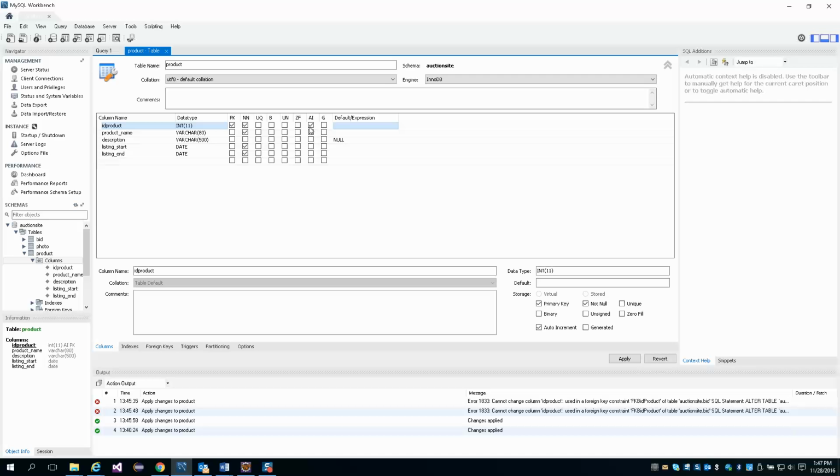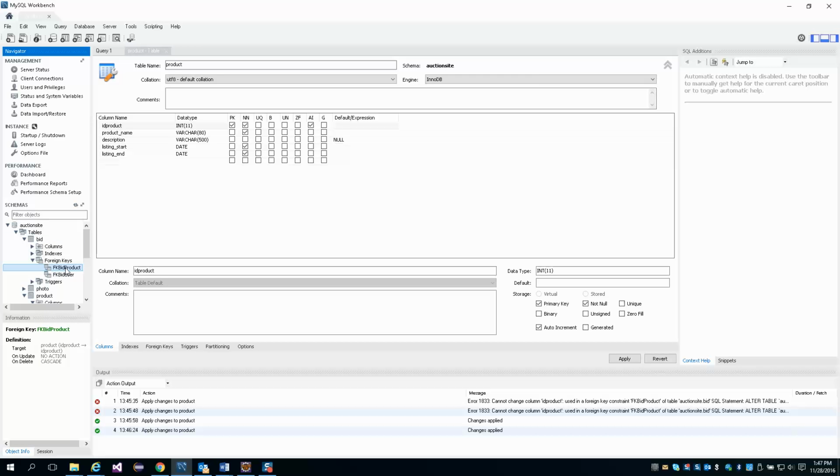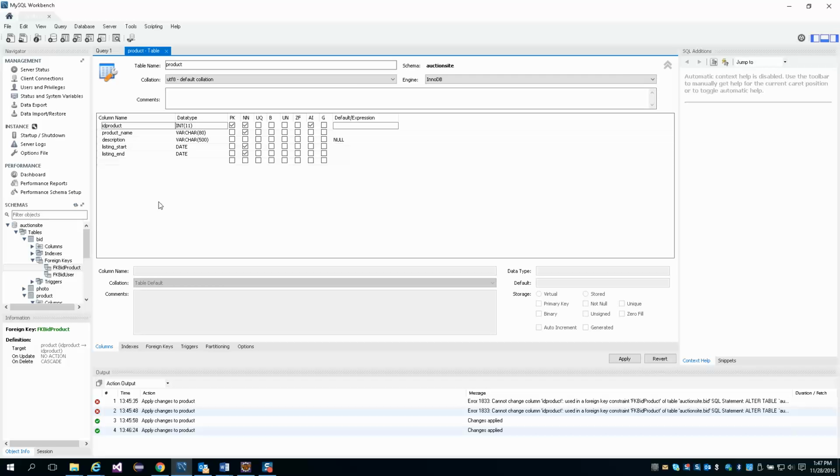There's one problem though. If you remember, our photo table and our bid table reference ID products. If we look at bid, we're referencing the ID product in the product table. So if there's a bid on a product, we wouldn't know which product we're bidding on. MySQL won't allow us to change this primary key field if there's a foreign key attached to it. So we have a couple things we can do. We can either drop and recreate this foreign key. So drop this foreign key, make the change, re-add the foreign key.